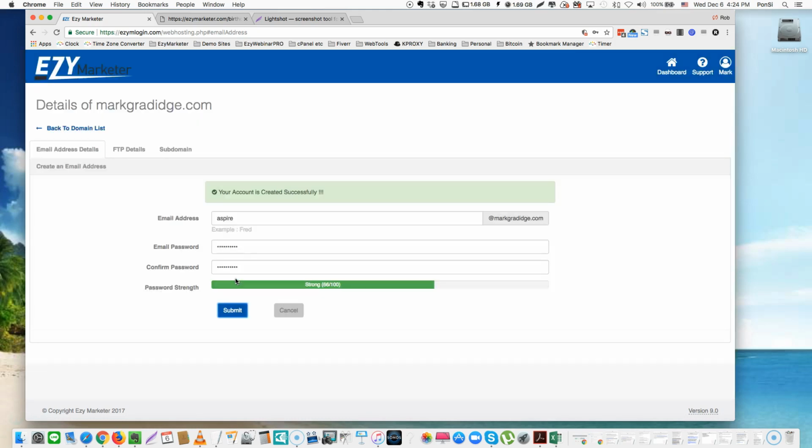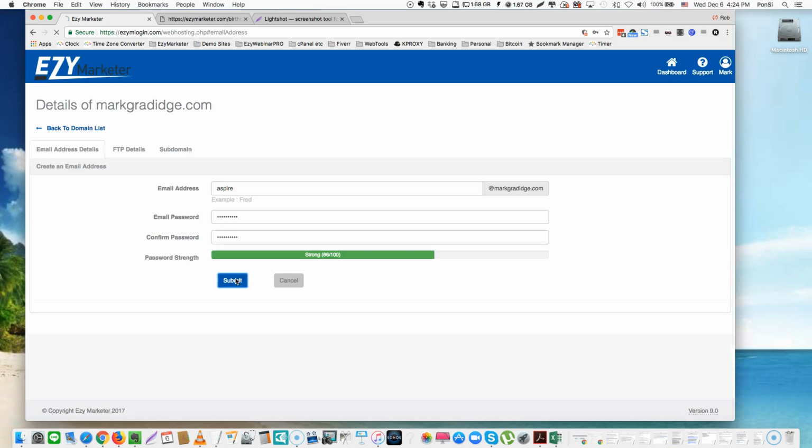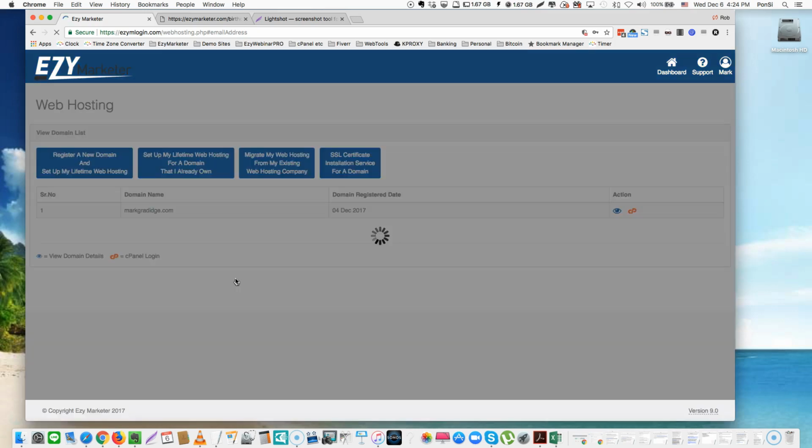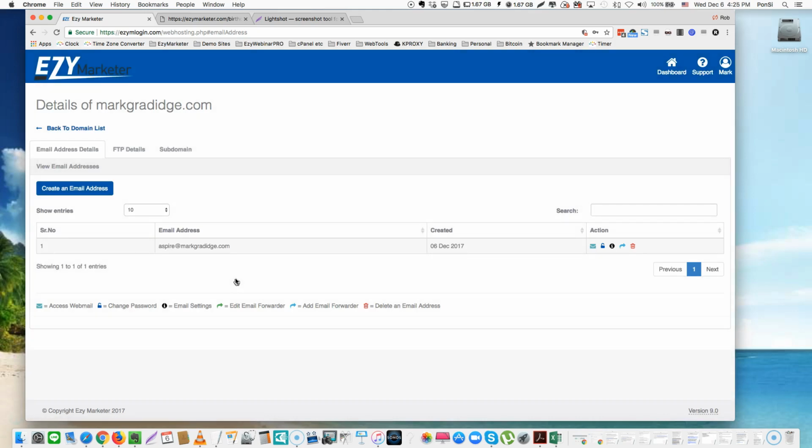Okay, that's how quick and easy it is to set up your email address. So now you can have your own email address on your own domain instead of using a Yahoo or a Gmail or a Big Pond or whatever other email address that you happen to use. So pretty easy, isn't it? How good is that? Absolutely.